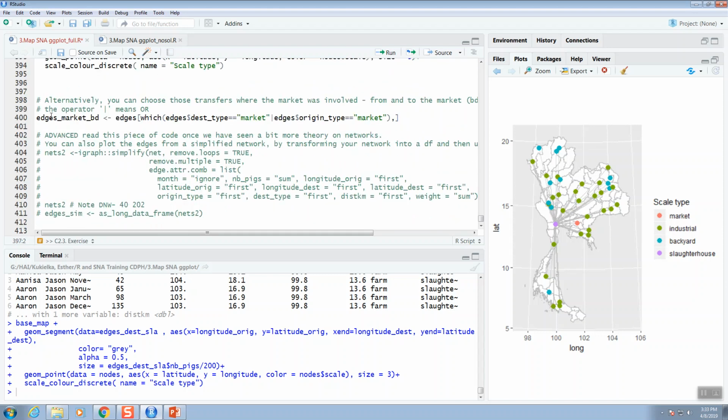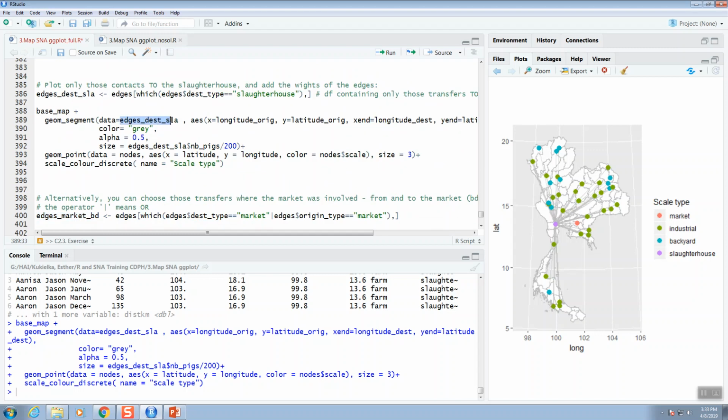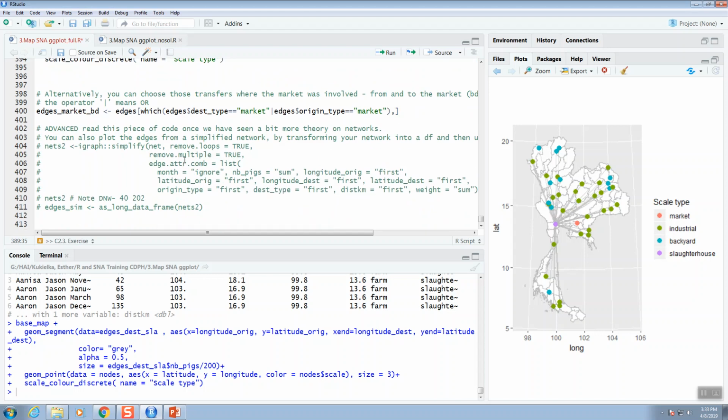You can do many other things. This is another thing. If you want to do 2 and 4 from the slaughterhouse, you use this thing here. This is new. This is equivalent to OR, O-R, okay? So which are the positions where we have destination type market or origin type market? So this will be 2 and 4 from market farms, okay? So I create this edges data frame, and then I plug it in here. Okay, do you get the idea?